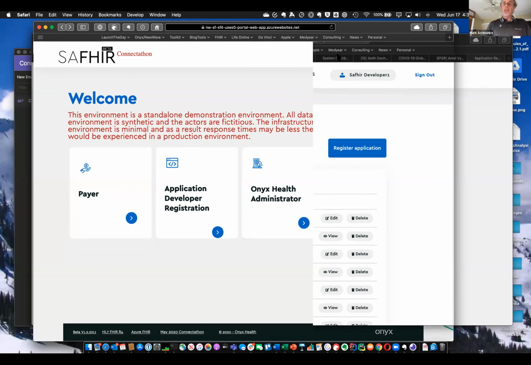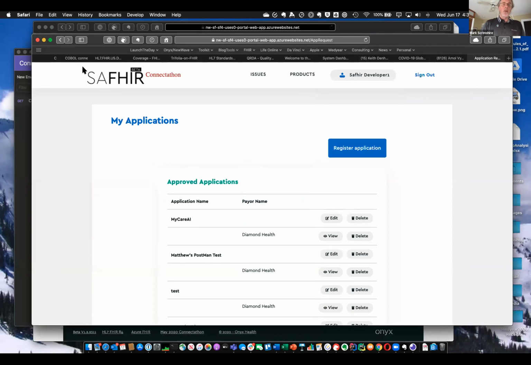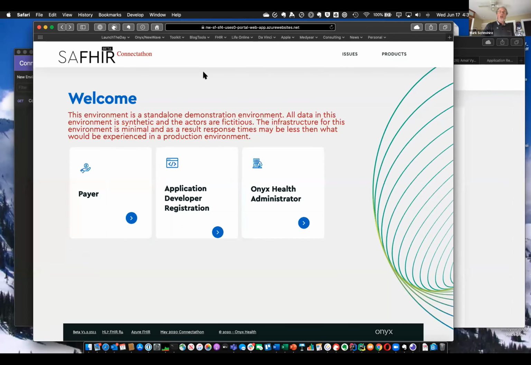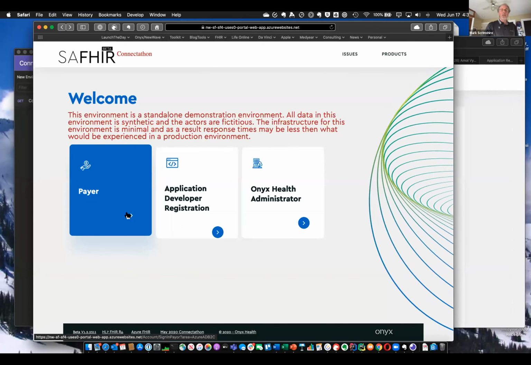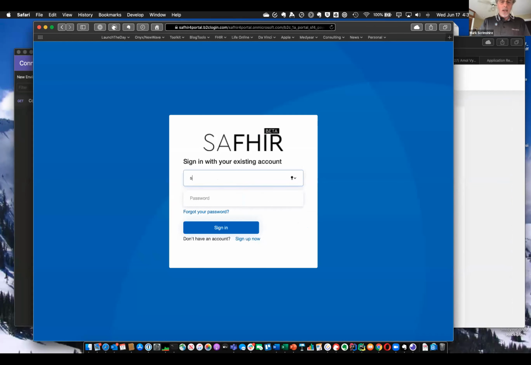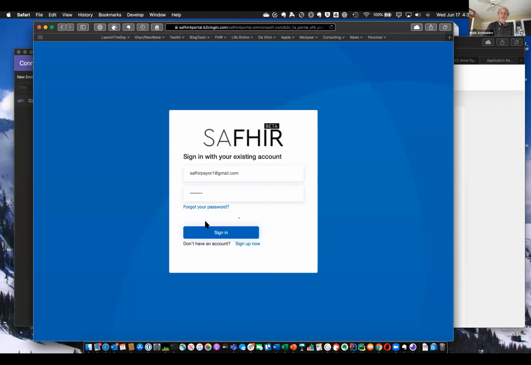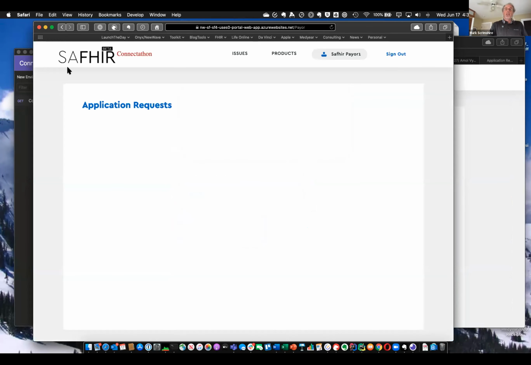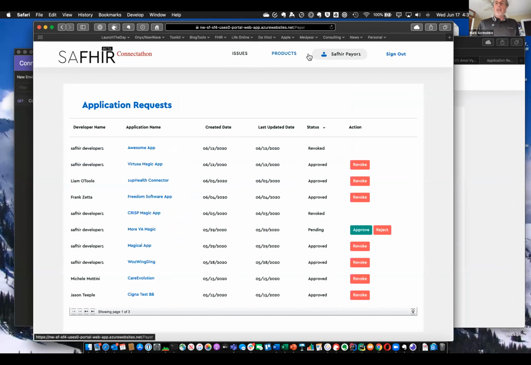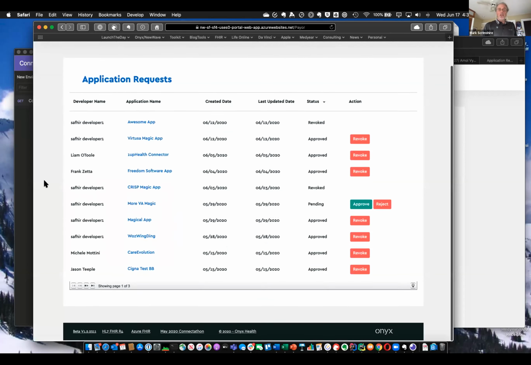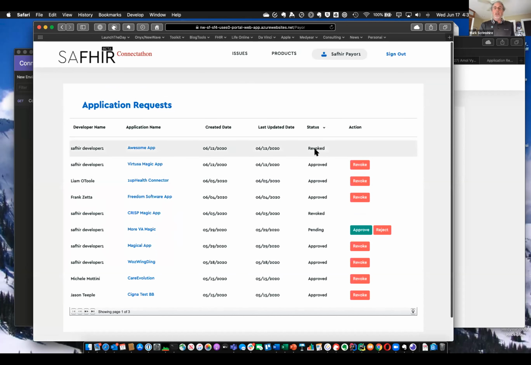I am actually signed in as a developer over here, so I've been experimenting with a number of applications. I've got a private window so I can have two things running at the same time. I'm going to sign in as a payer, so I want to be able to approve applications. Hopefully I won't fat finger too much. Now this is my payer dashboard, and I can see things like application requests that have come in and whether something has been revoked or approved. I can also approve or reject an application.